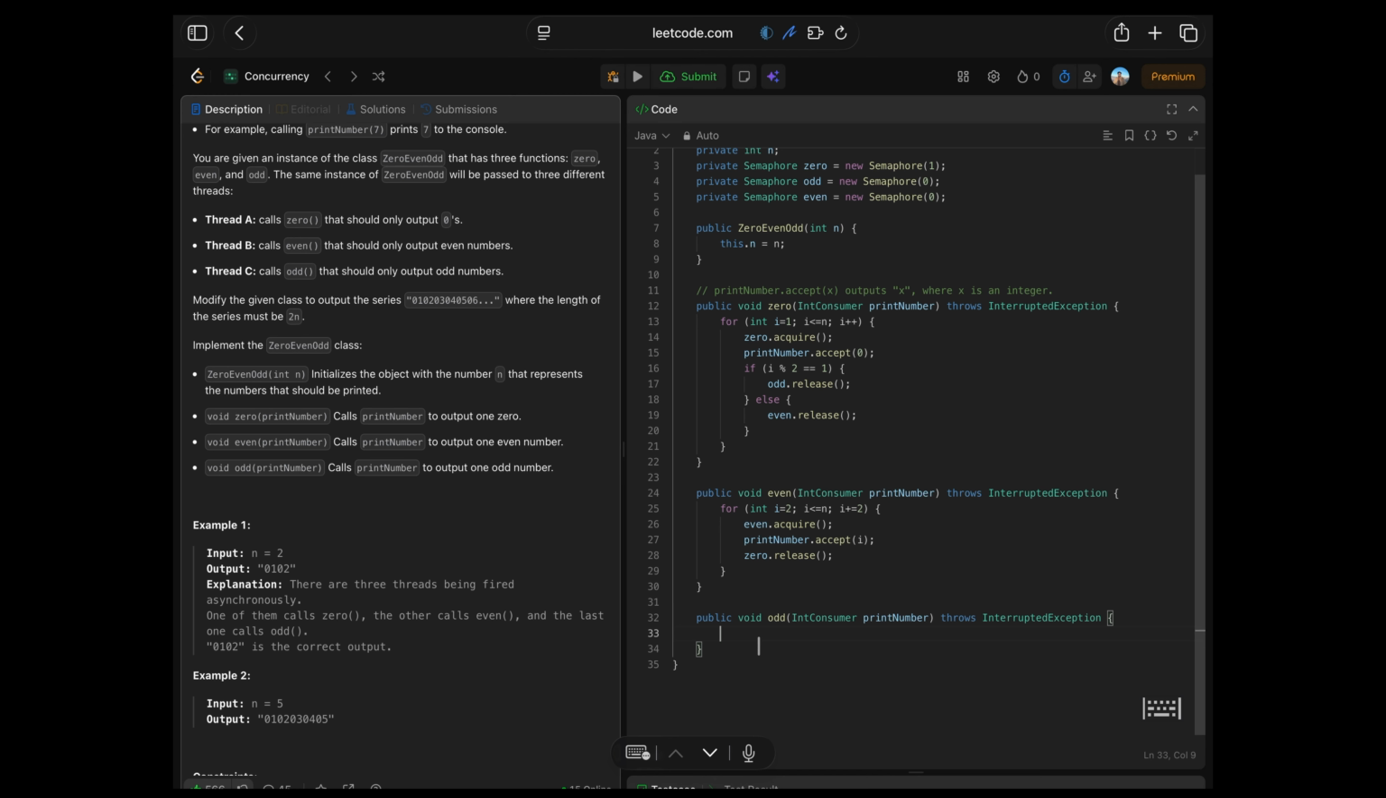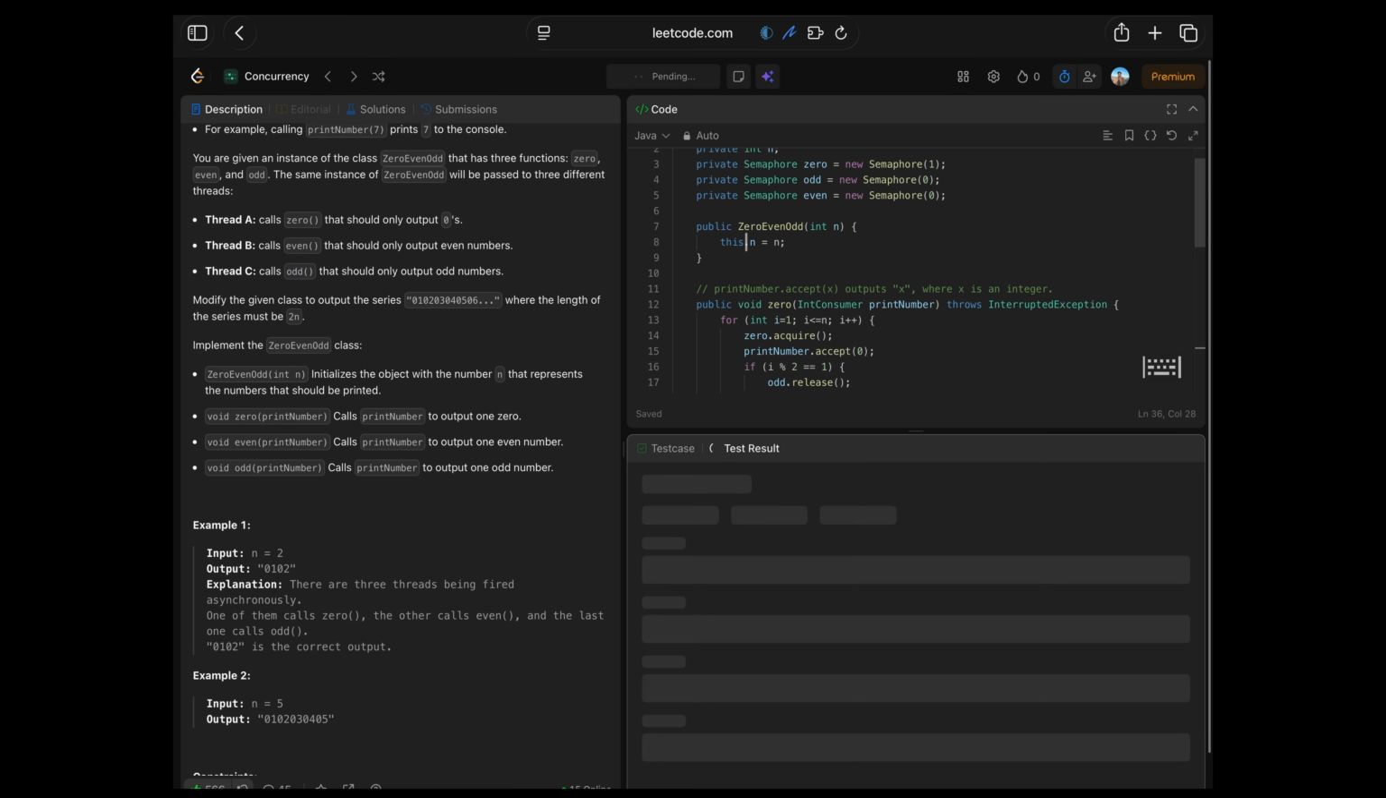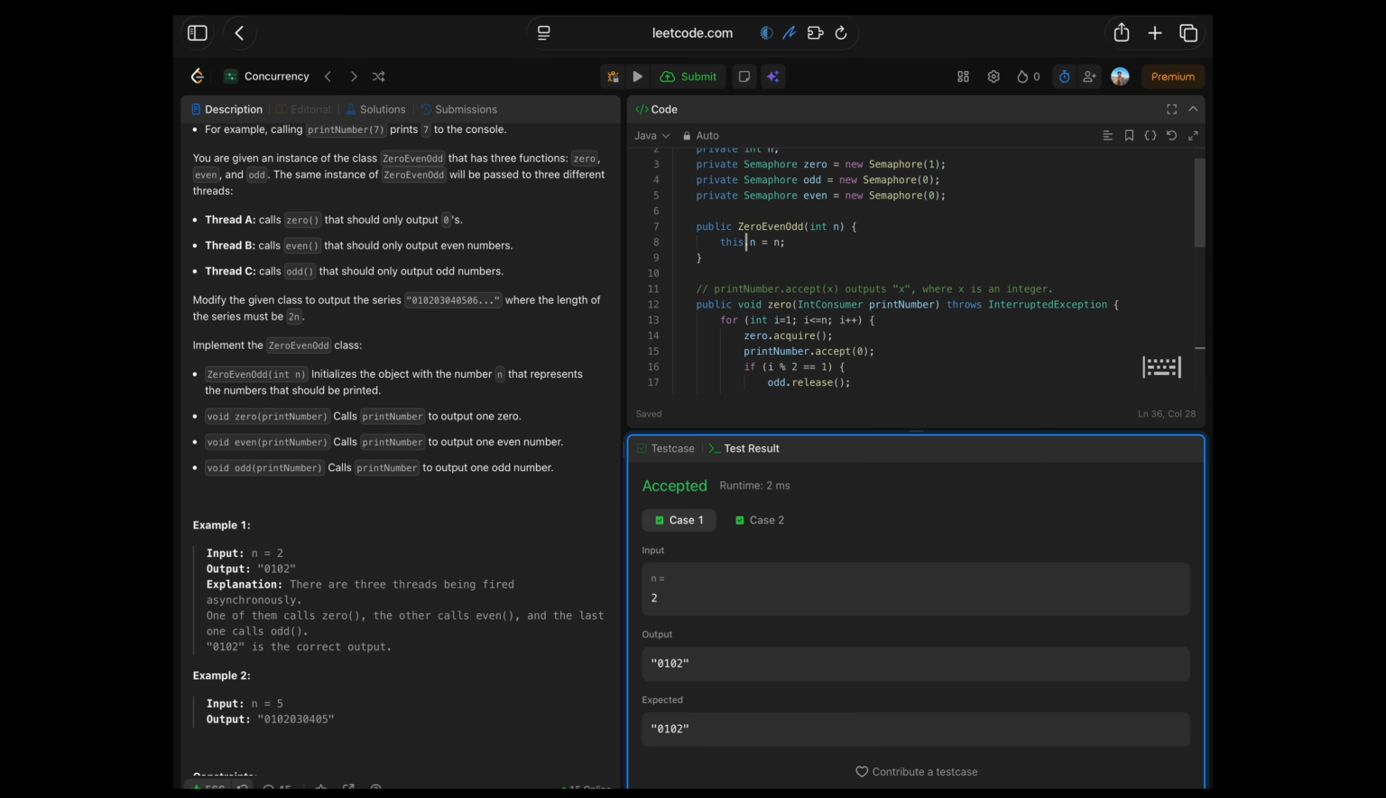Similarly, let's come to odd, and I think we can copy the code more or less and modify it. So here I will start from 1 because we need to print from 1. Then I will acquire for odd, printNumber.accept(i), and zero.release. So that's all. Let's give it a try. Let's run it. Let's submit.